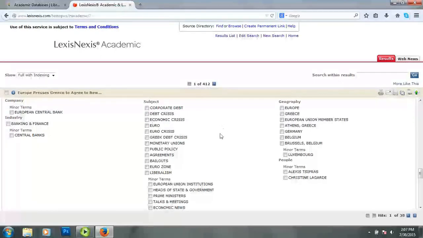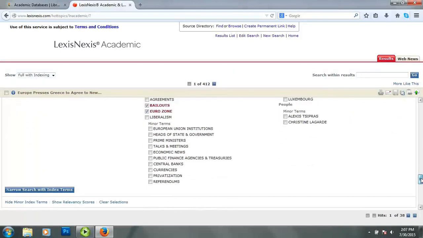For example, if I saw that the results were not exactly on topic and I want to narrow them down further, maybe I'm looking specifically for articles about the European Central Bank, maybe I'm also interested in bailouts, the Eurozone, and the Euro itself as a currency. I can select all these terms from the boxes and then click Narrow Search with Index Terms. This will take your initial set of results and show you only the results that are relevant to these selected topics.